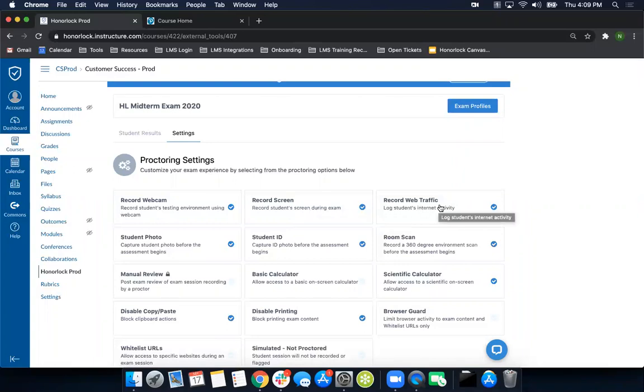Record web traffic is going to log the student's internet activity during the exam inside the Google Chrome browser. So Google Chrome is the only compatible web browser with Honorlock. While we do support a variety of different devices like Mac computers, Windows 10 computers, even Chromebooks, Google Chrome will need to be installed and used for Honorlock exams. This web traffic, the internet activity, is viewable in the session recordings when you're reviewing your students' results.